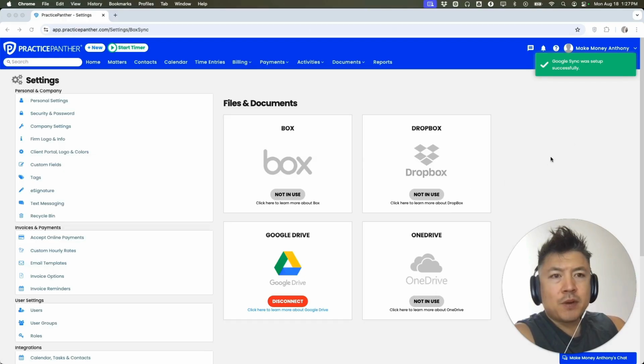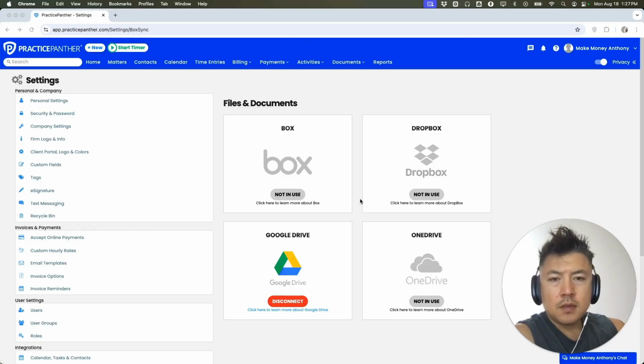All right, quick second later, the page refreshes. You'll see this green pop-up confirming that your Google Drive is connected. Also, you can see you can only have the Google Drive connected. You cannot connect more than one cloud provider. And you should see this red disconnect button underneath Google Drive.